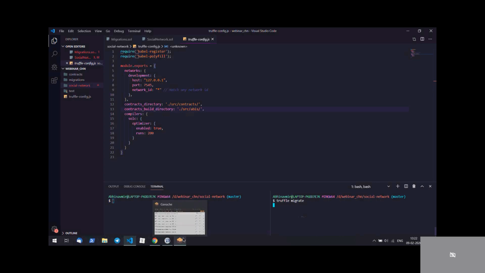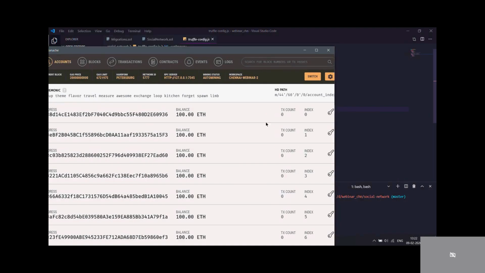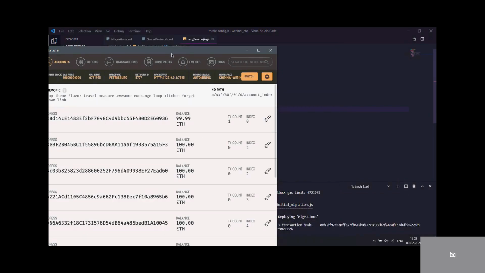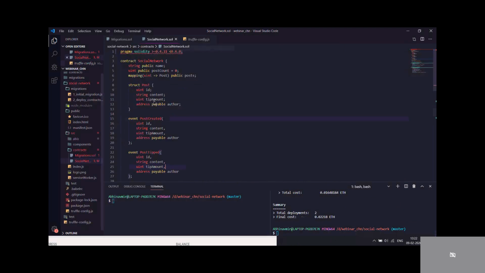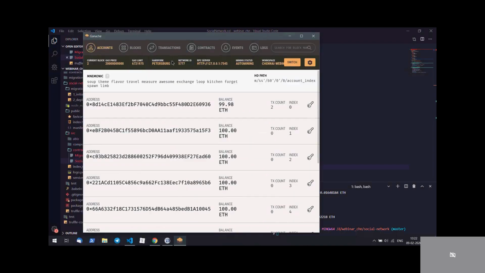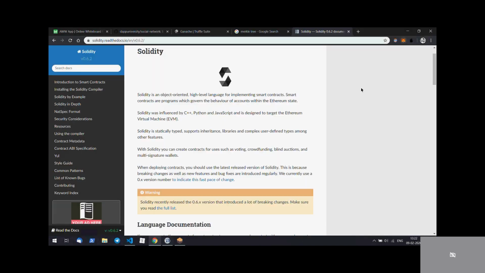Truffle compile is not really that important because truffle migrate does that for you. As you saw, as soon as this happened, a balance was reduced because this smart contract was added to my local network, which is the blockchain, Chennai webinar 2. Let's go to my central account. You already see it reduced.